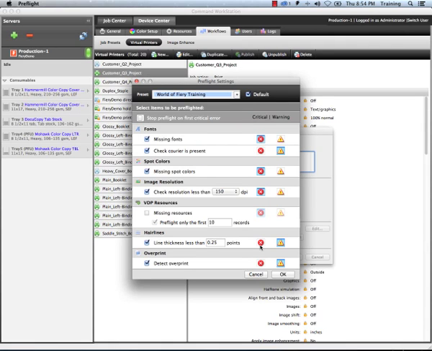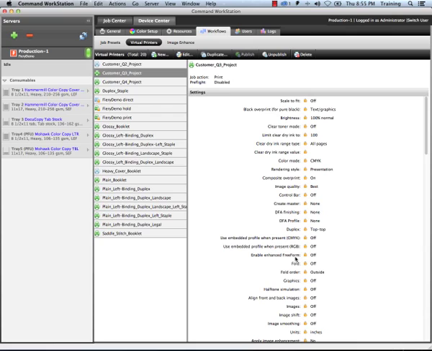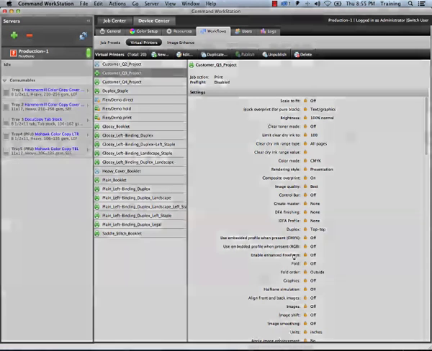We'll again use the World of Fiery training preset that we created earlier, and we'll define it so that on a critical error, the job will hold. Jobs submitted then through this particular virtual printer will automatically be preflighted. When a critical error is detected, it will hold the job, preventing it from printing with the errors. All right, let's return to our presentation.